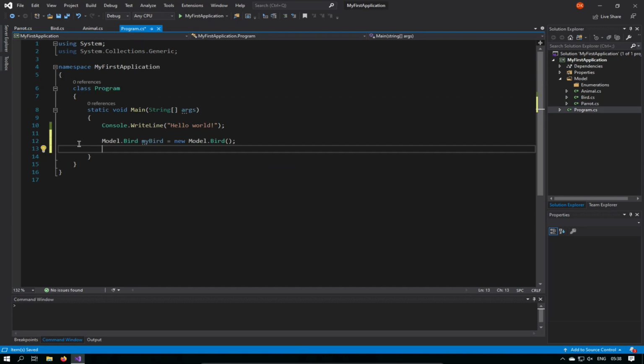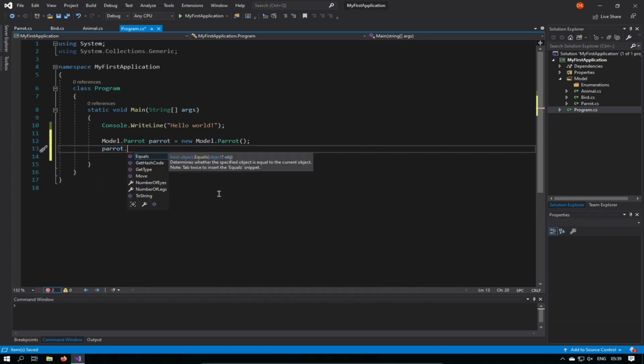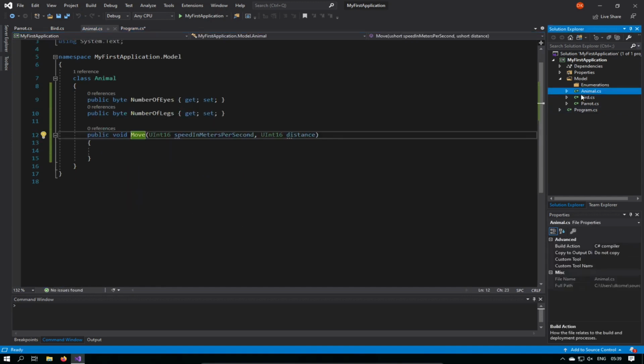All right, so let's go and see that. Let's create, for instance, a parrot, my.parrot. We'll just call it parrot, and we'll say equals new parrot. If I now say parrot dot, you should see move and so on. And there we have it: there's move, number of eyes, and number of legs. Even though we created that in animal, bird inherited from animal and parrot inherited from bird. So therefore parrot gets all the animal functions as well, and therefore parrot also has a move function, and it can move.